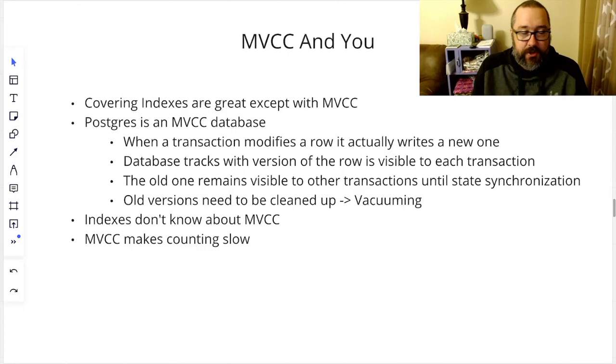One final consideration with MVCC is that, for the reasons that we talked about regarding covering indexes, it also makes counting slow. Indexes can speed up count operations because they help you narrow down the particular keys that you're looking for, so you can identify the particular rows that you're trying to count. However, you don't know whether those rows are actually visible to you or not.